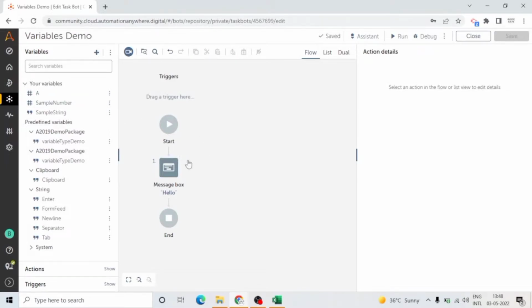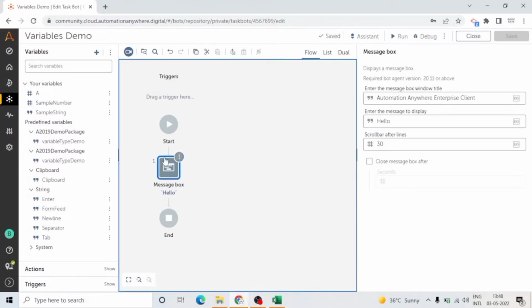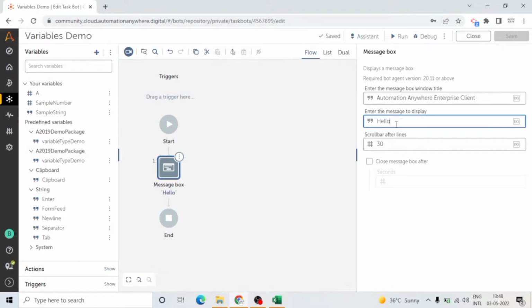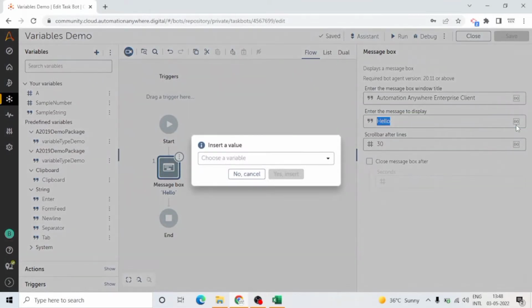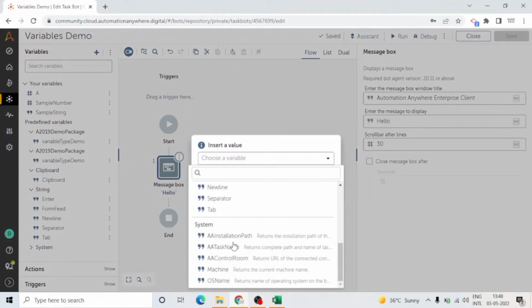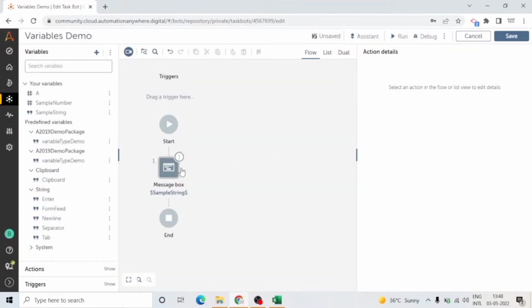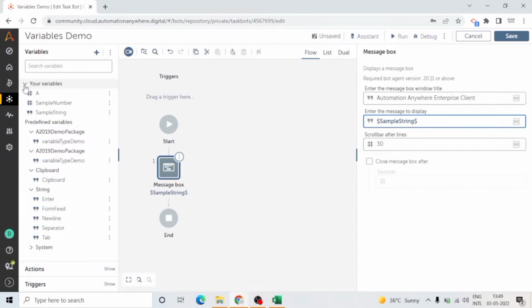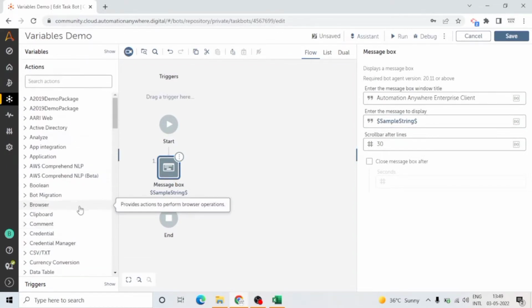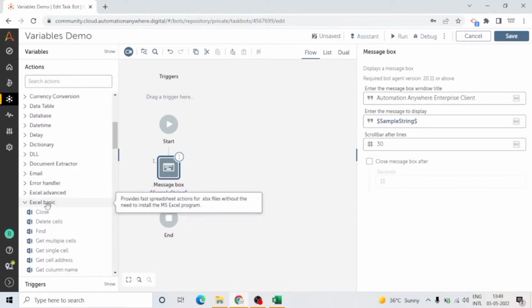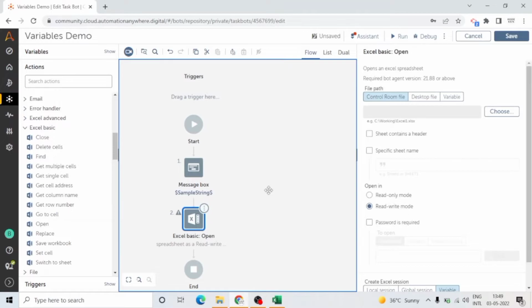Now see, when we use this message box, we pass a value, meaning we hard coded the value hello. But we can also use variables here. You can see this X button. When we click on this button, we can see a pop-up to insert a value, and from this drop down you can select the variable. I have selected this sample string variable, and when we use this variable, it will contain a dollar sign at the beginning and at the end.